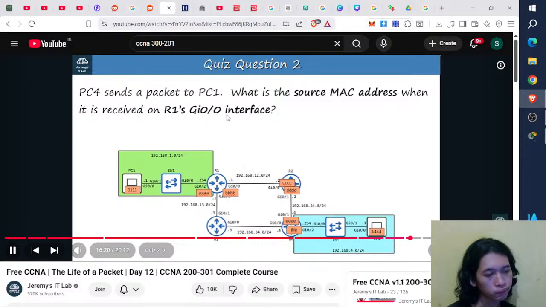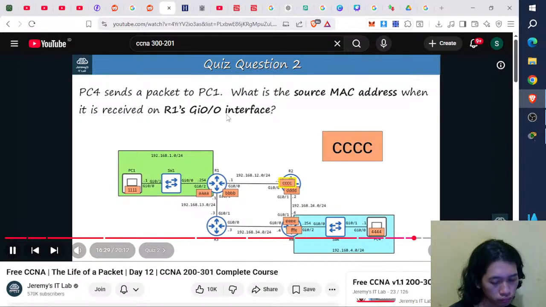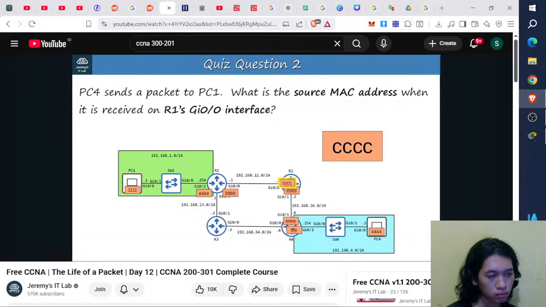Pause the video to think about your answer. The answer is CCCC, which is the MAC address of R2's G00 interface. When R2 sends the packet to R1 en route to its destination, PC1, it encapsulates the packet with an Ethernet header using its own MAC address as the source MAC address.